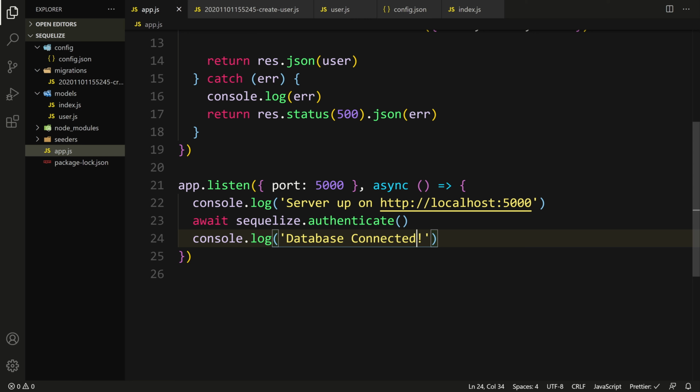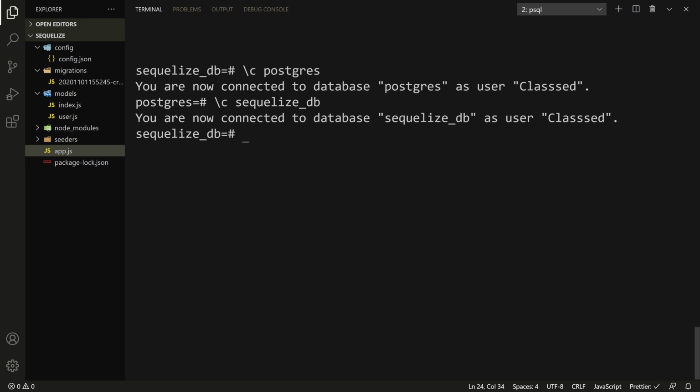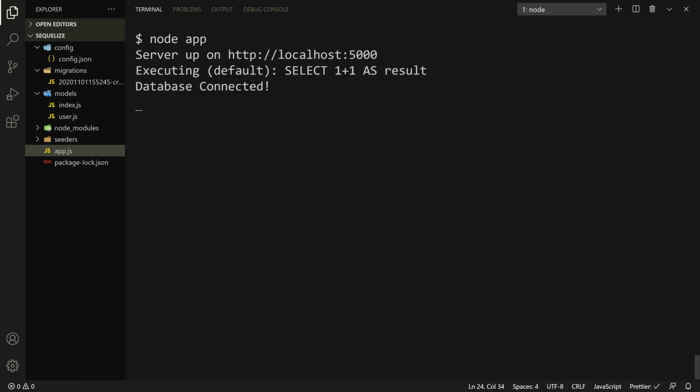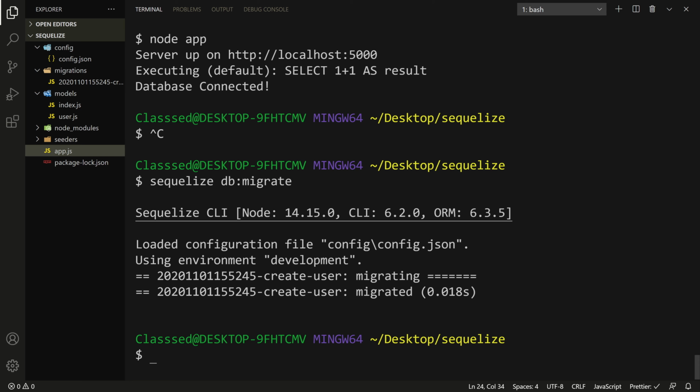Our database is still empty. So if we connect back to it, so sequelize_db, and we do \d, we have no relations, no tables or anything. So to have the table, we just simply run the migration. So if we go back to our terminal and say sequelize db:migrate and hit enter, it's now migrated the create user migrations.